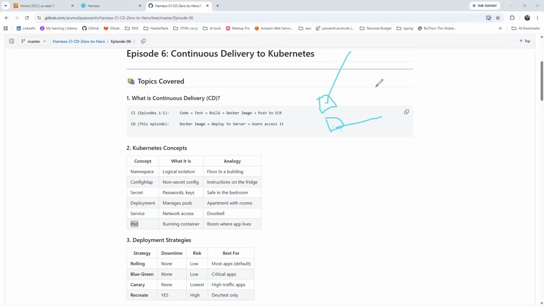If any issue comes up in health checks, it will automatically roll back. This is the feature. I will explain the rollback concepts and everything. Harness also monitors the deployment health checks before your deployment goes to success. We will be able to see this in the entire pipeline in today's video.